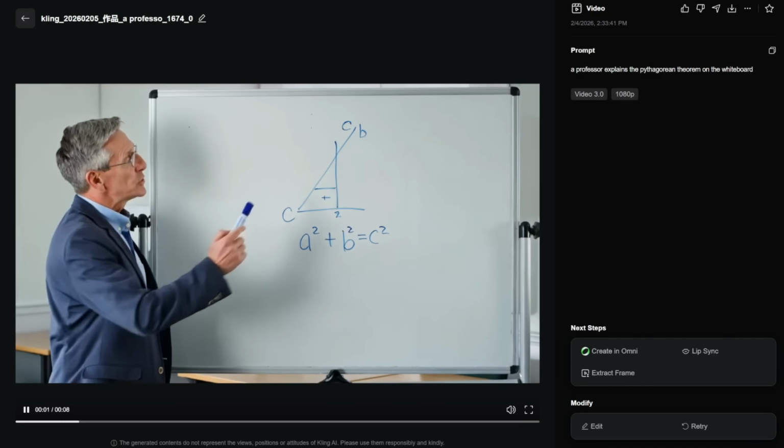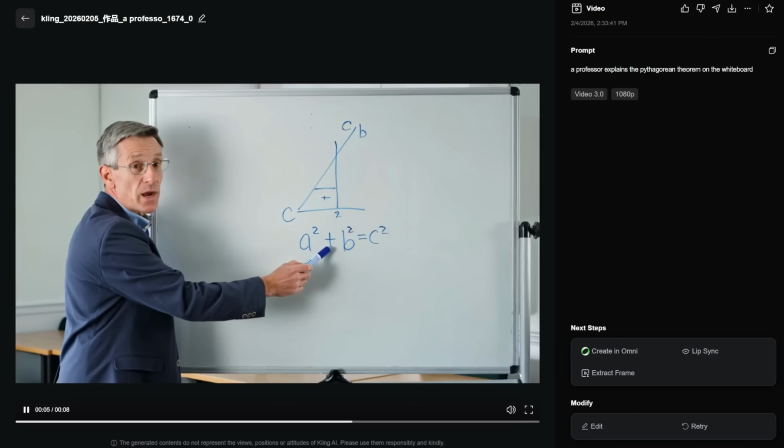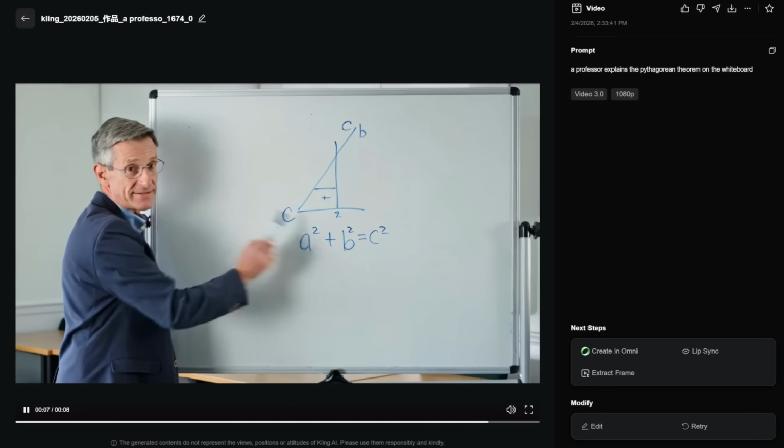You see, the square of the hypotenuse is equal to the sum of the squares of the other two sides.